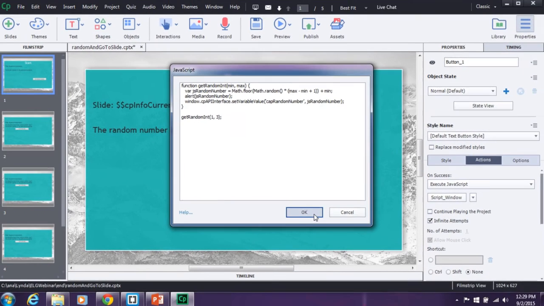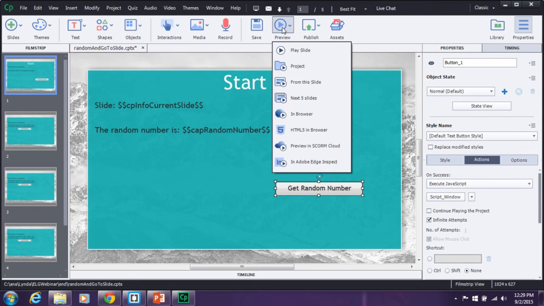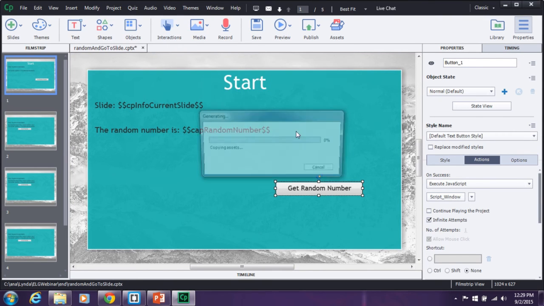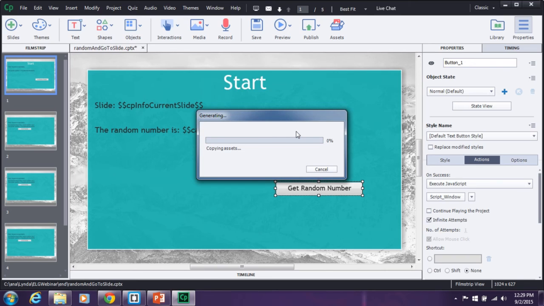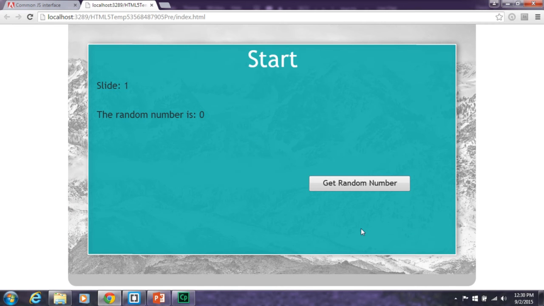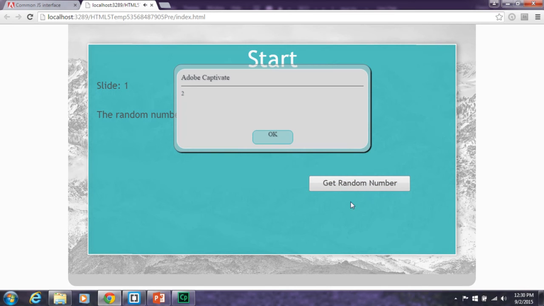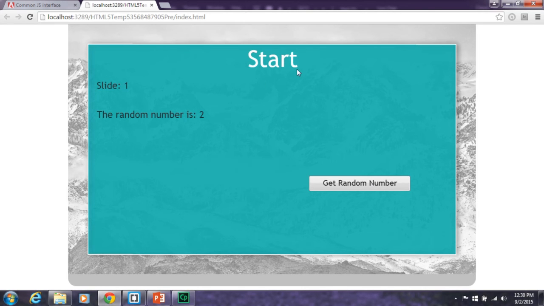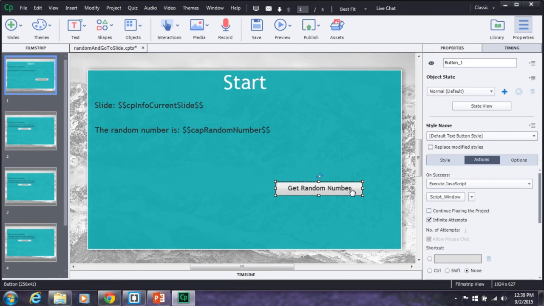So I'm going to click OK. Let's see if this works. So I'm going to preview my project. This time we'll preview it as HTML5. Why not? So here we are on our start screen. We're on slide 1. The random number is 0. The random number in Captivate is 0. I'm going to click to get my random number. JavaScript executes. Our random number is now 2. I'm going to click OK, and you can see that JavaScript has passed that variable down to Captivate. So we have our random number.